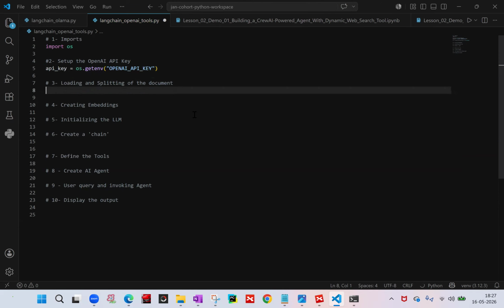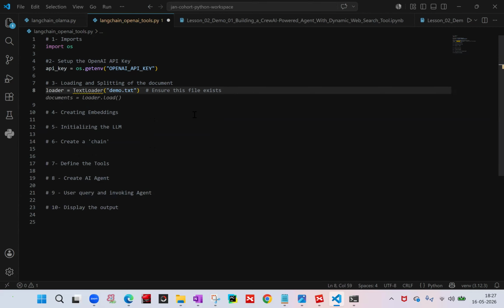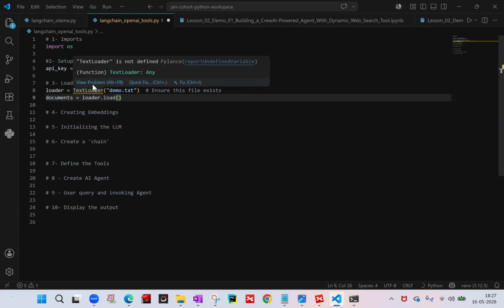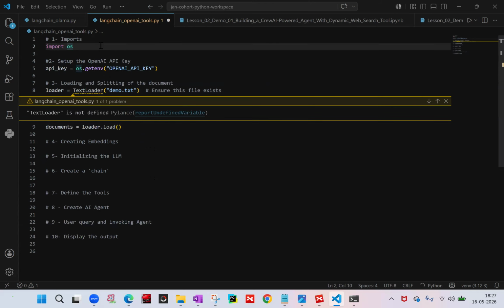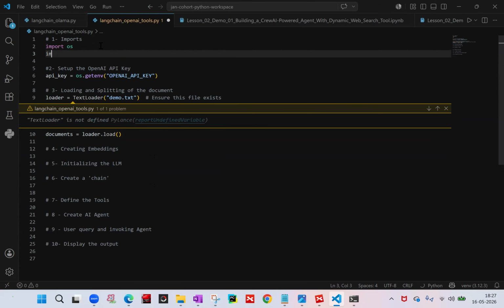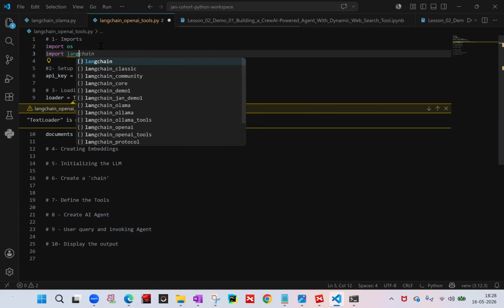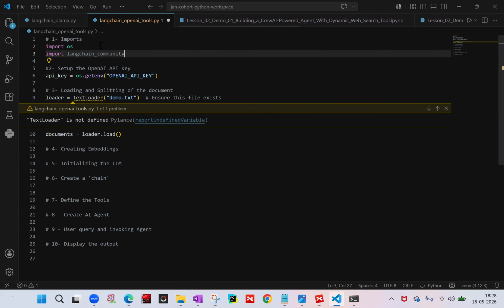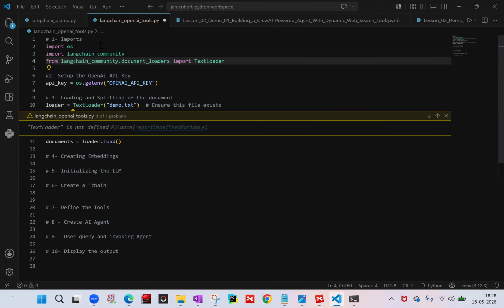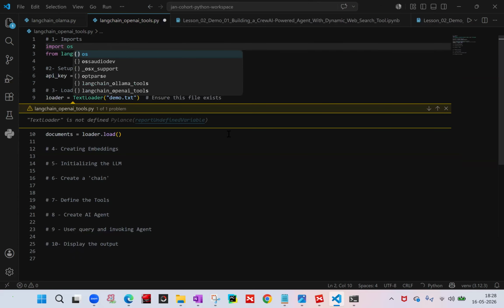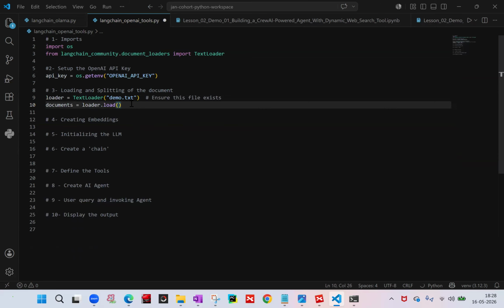Now, second is to load and split the document, right? So I will create loader equal to TextLoader with demo.txt. I am referring to the same document, and then I have to import TextLoader. TextLoader is in langchain community document loaders. So import from langchain_community.document_loaders TextLoader. Okay, this is fine. So I have loaded my document.